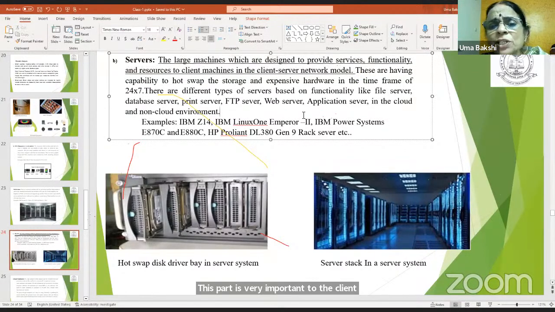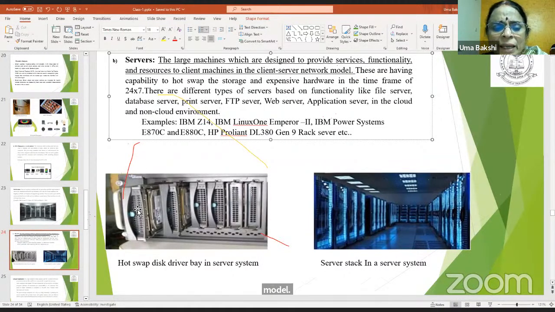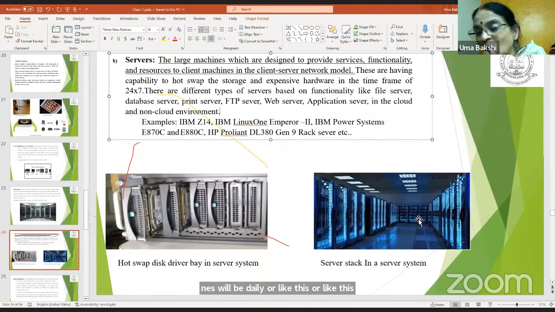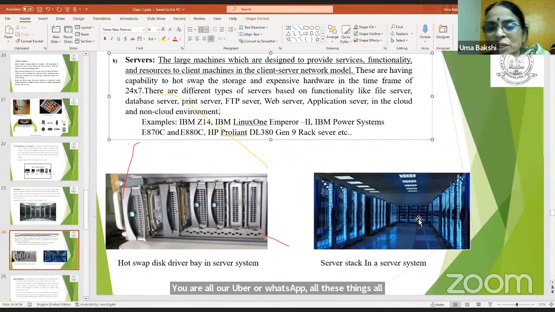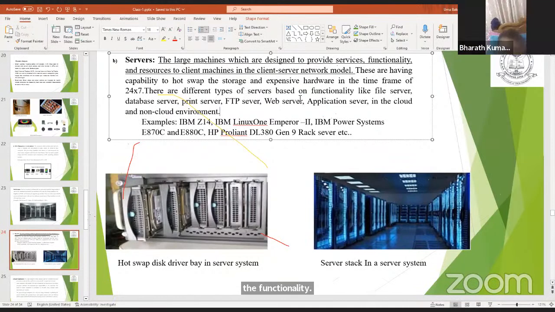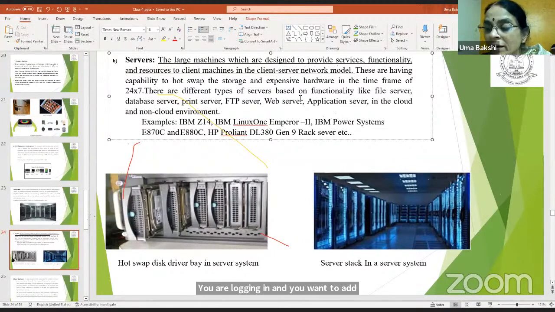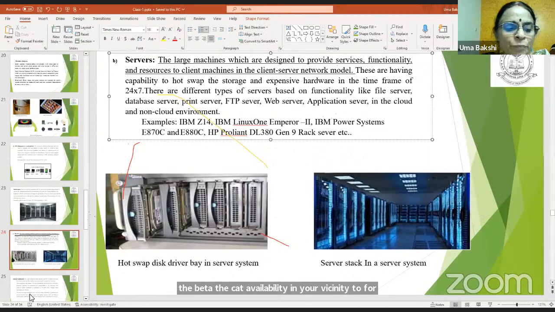Here there are big, huge machines, and these machines provide services to us. Your Ola or Uber or WhatsApp, all these platform businesses use this kind of machine. They provide the functionality and resources to the client machine. When you log in and want to see where cabs are available in your vicinity, for all those things the server is working.